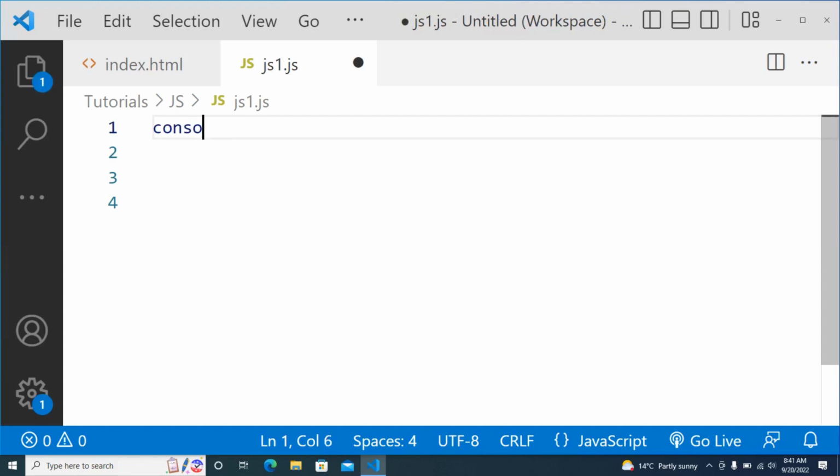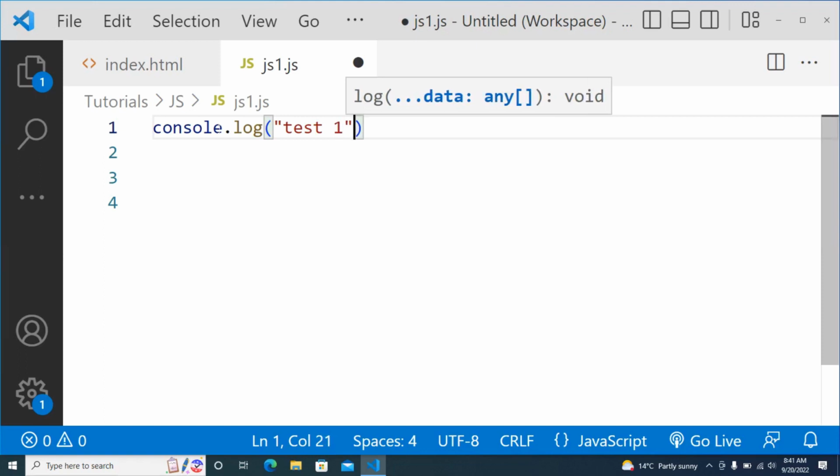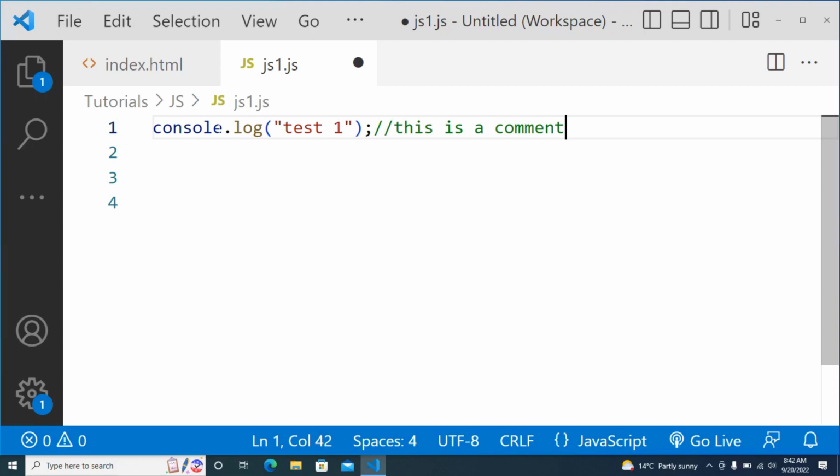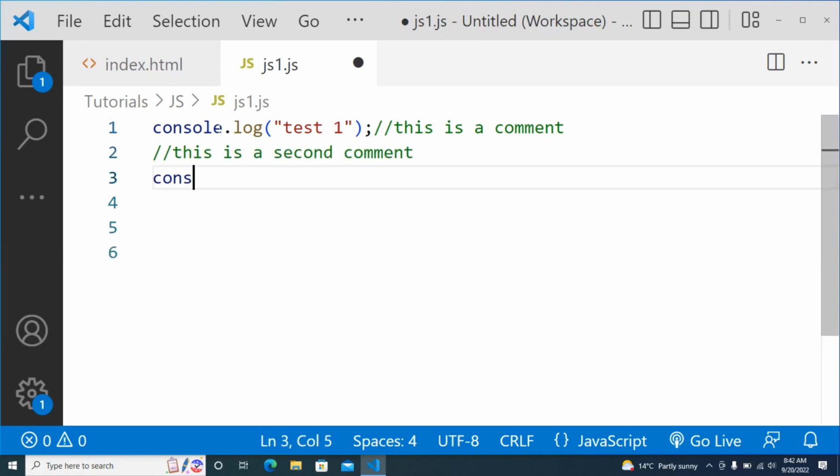Let's say console.log test1. And we're going to write our first comment in here. We're going to put 2 slashes, and we'll just write, this is a comment. And then let's put our second comment in beneath. Let's put 2 slashes, and this is a second comment. And beneath this, I'm just going to put console.log test2.